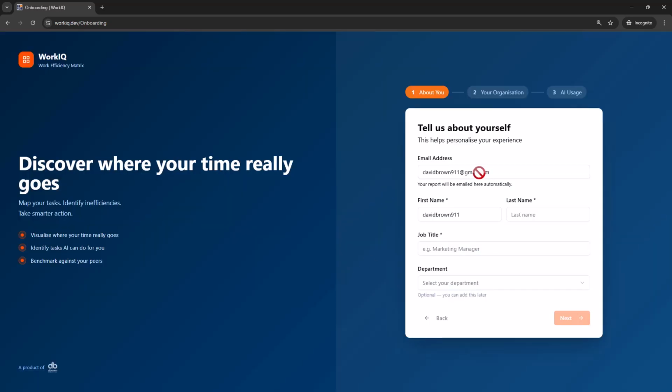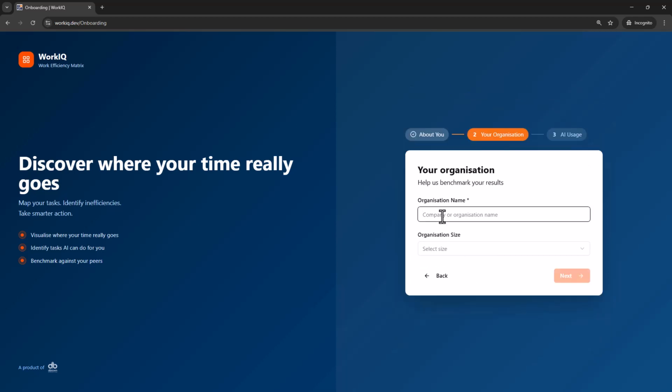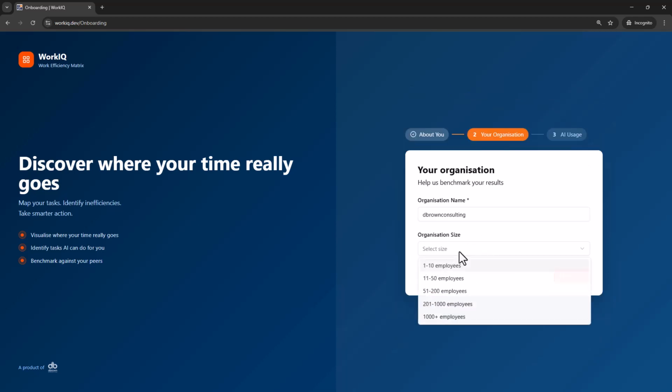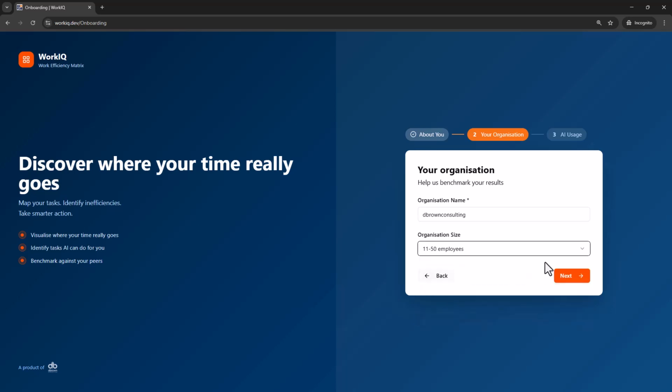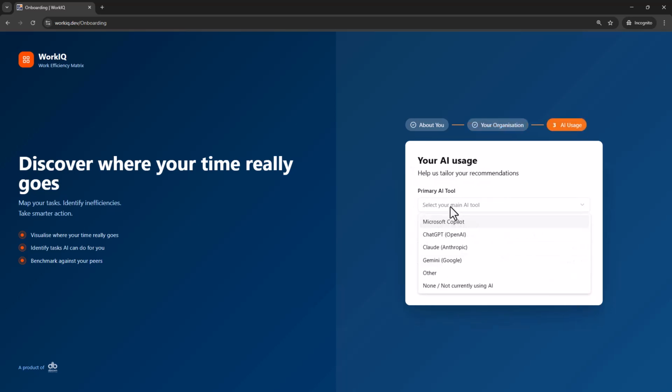Once you've logged in, you still need to fill out some more information. And so fill this all out and then click next. And organization size, I'll just fill something out and then click next. What primary AI am I using?